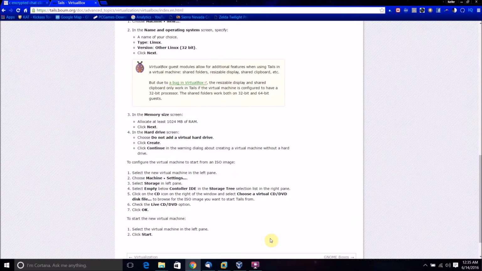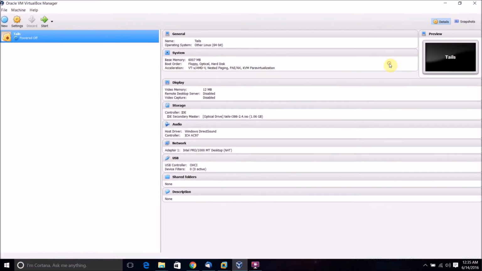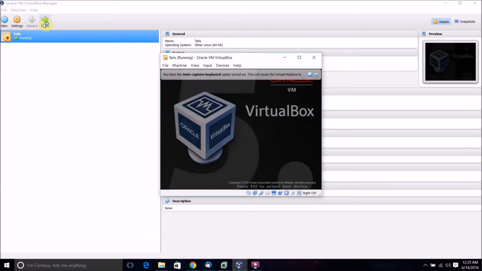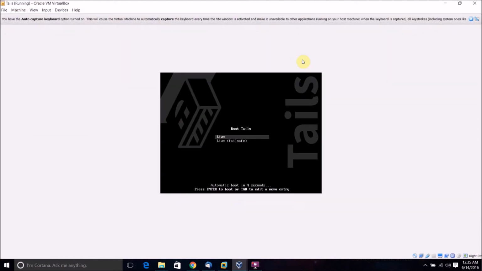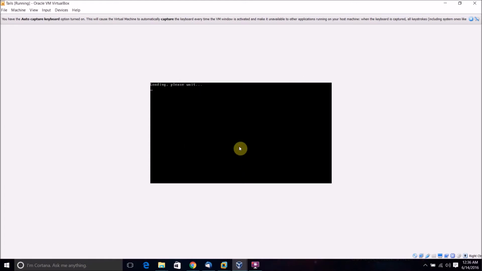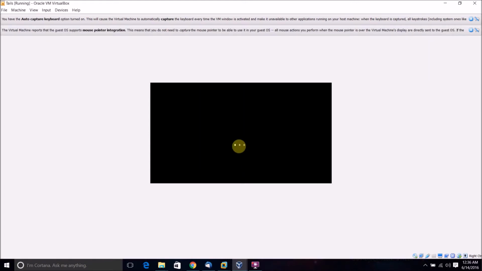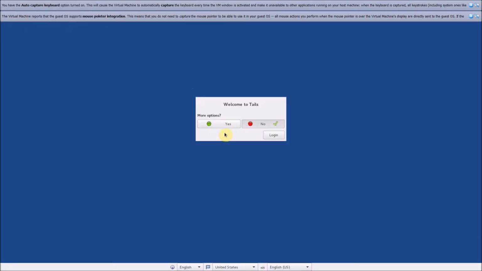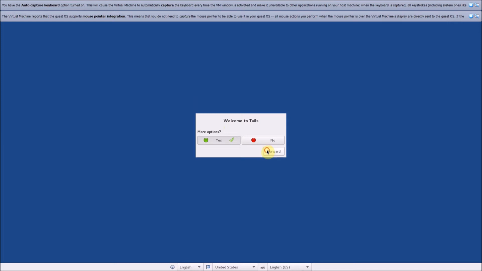We're gonna want to start the virtual machine now, and this will run Tails. Just gonna let it do its thing here. And it might take a minute to boot up, so just let it do its thing. I'm gonna put it in full screen. Then when it comes to this, you want to click yes on more options, then click forward.